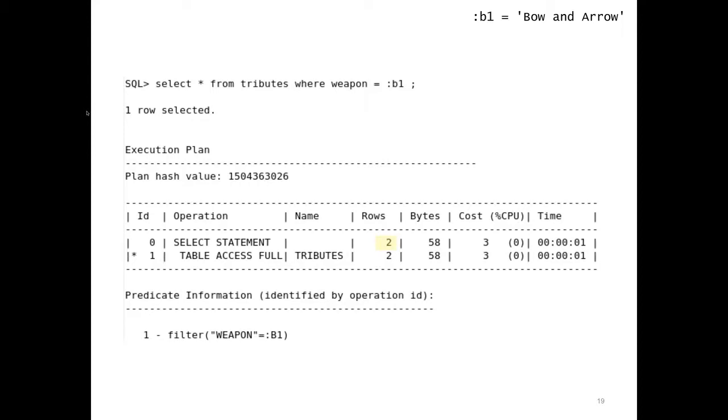With the advent of adaptive cursor sharing, things like cardinality feedback, and so on, the optimizer is getting much better at being able to adjust when plan differences should occur based on different bind values. Now, it's not 100% perfect still, but it is getting better. So I just wanted to mention that before we move on.